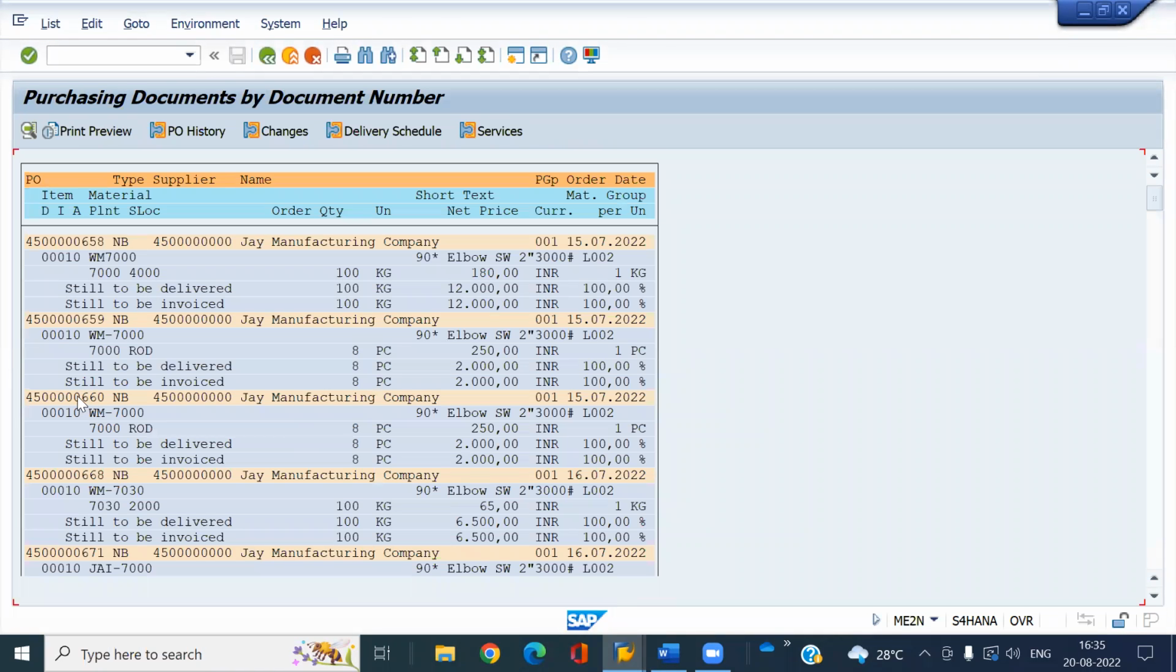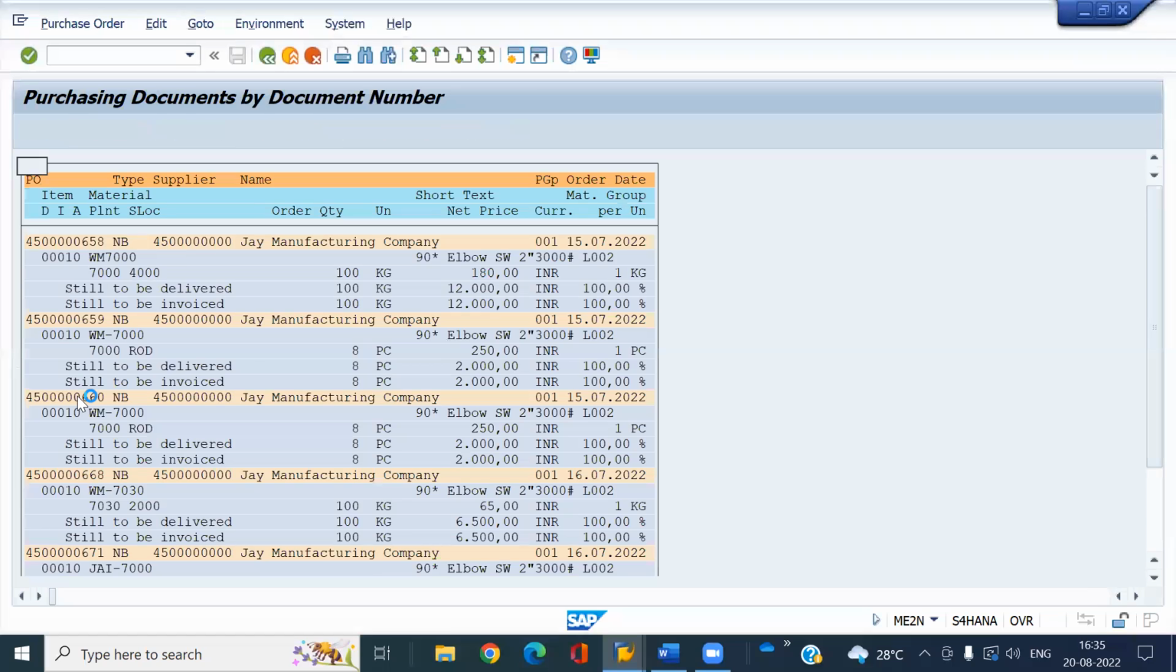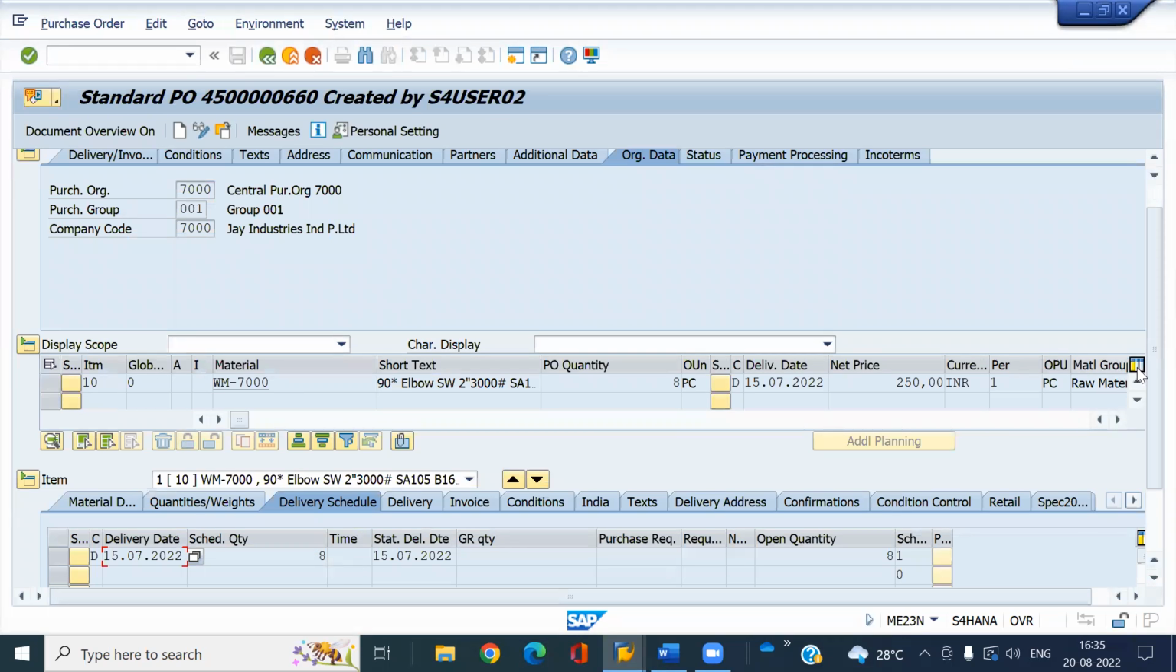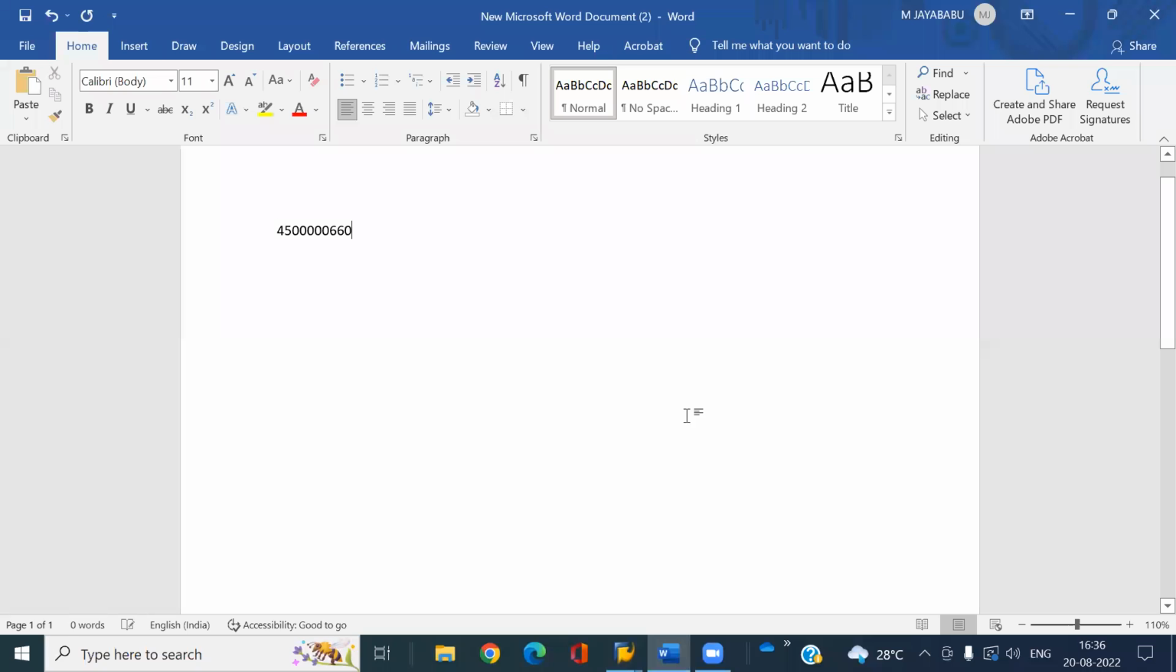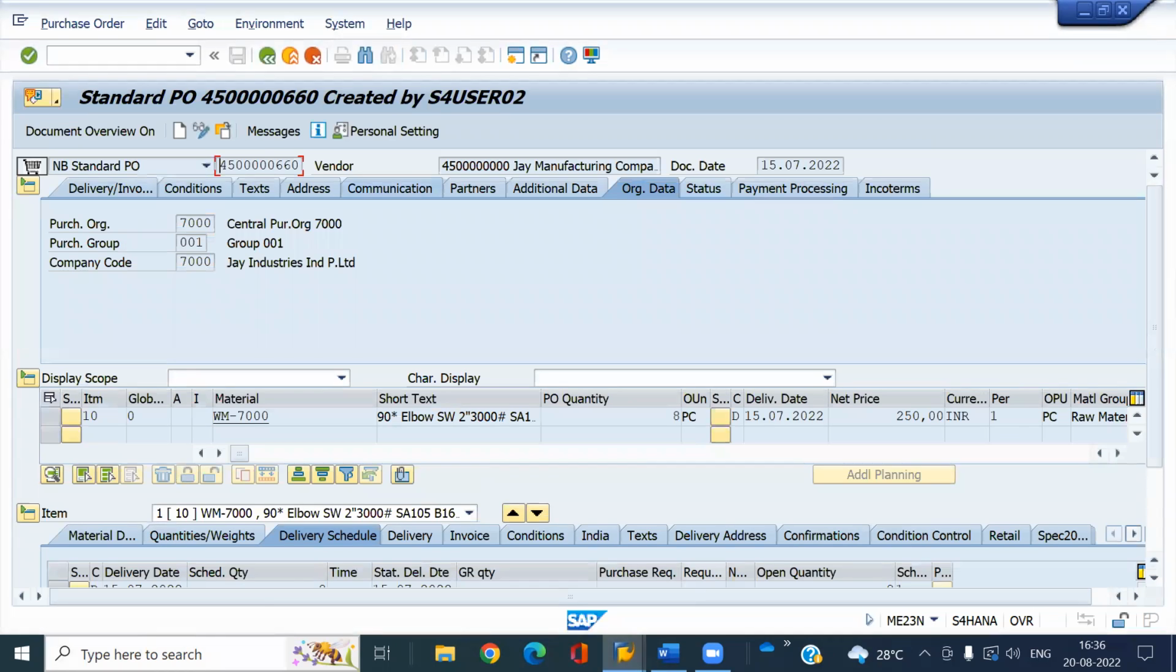Okay, let me take this PO. And here the net price is 250 rupees. I just want to change this 250 to 300 rupees. That is how we can do it at table level. We'll see.